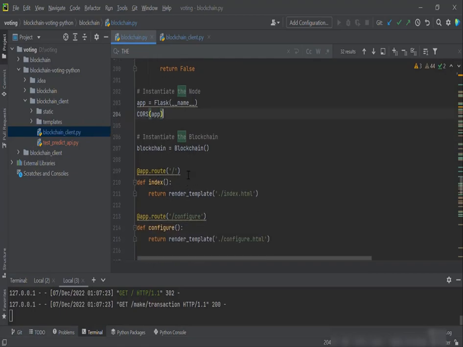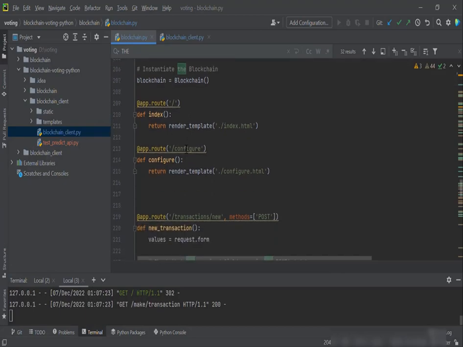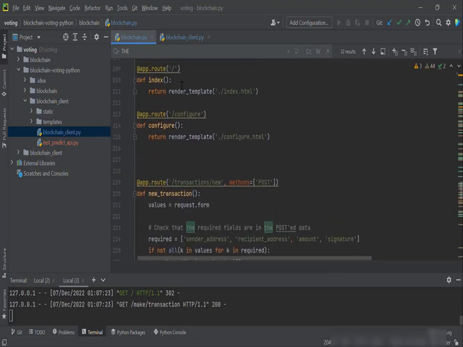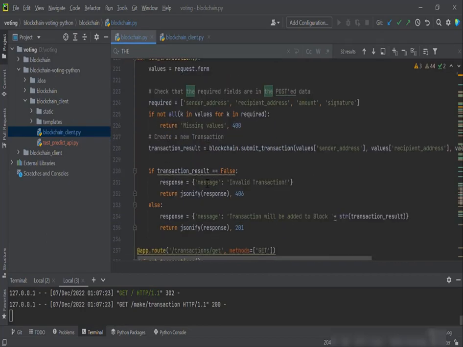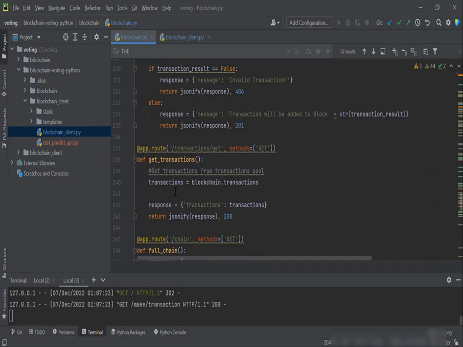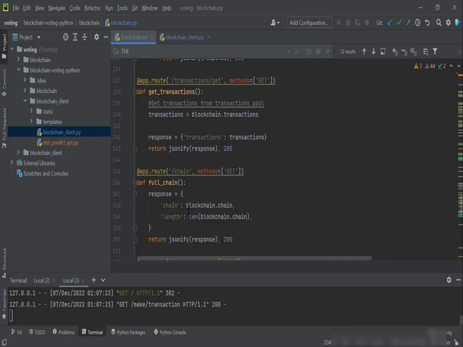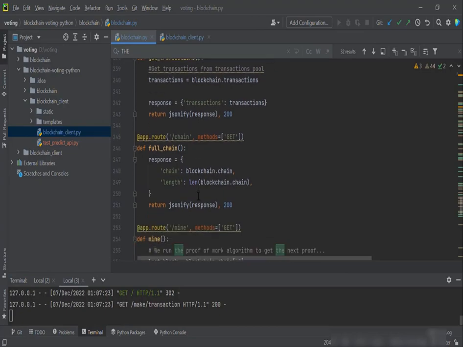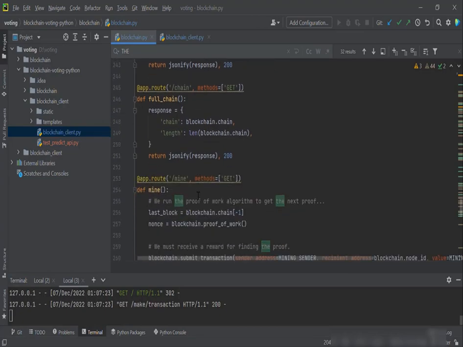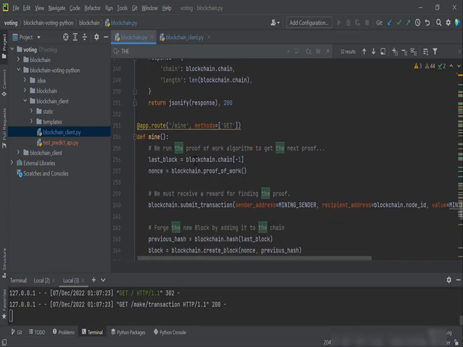These are the Flask routings which we're going to use in our project. And so we have configure transaction new. This one's important here. This route returns all the transactions that will be added to the block, and we also have the chain. Here the API returns all the blockchain data, and so we have the mining concept here. This API will run the proof of work algorithm, and it will add the new block of transactions to the blockchain.